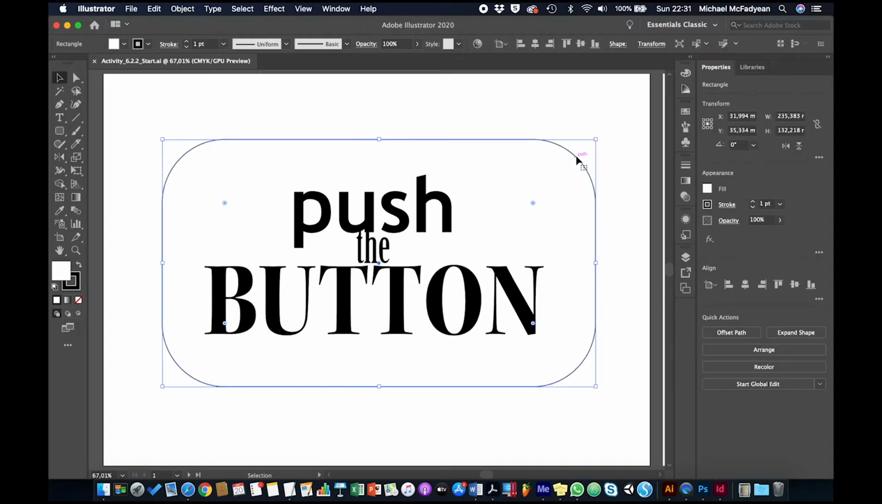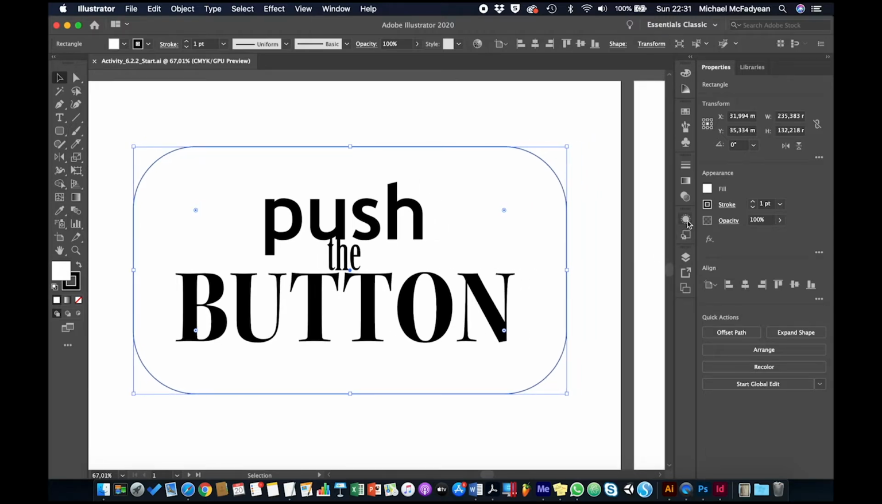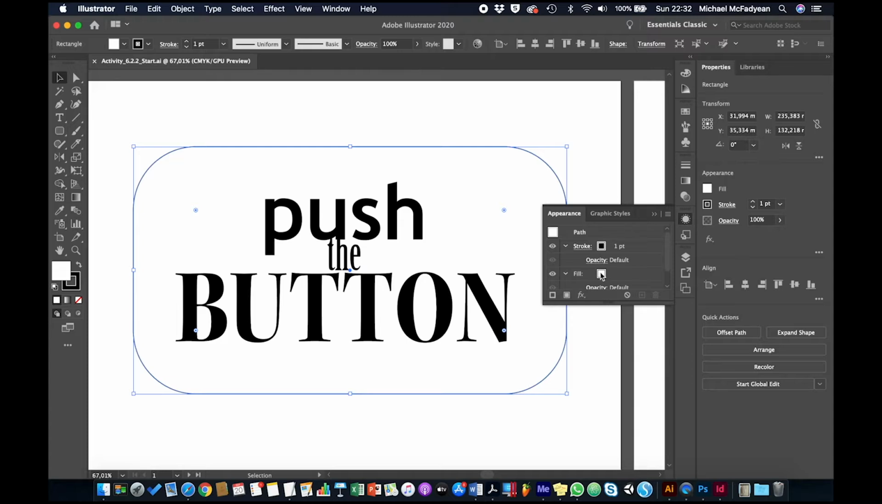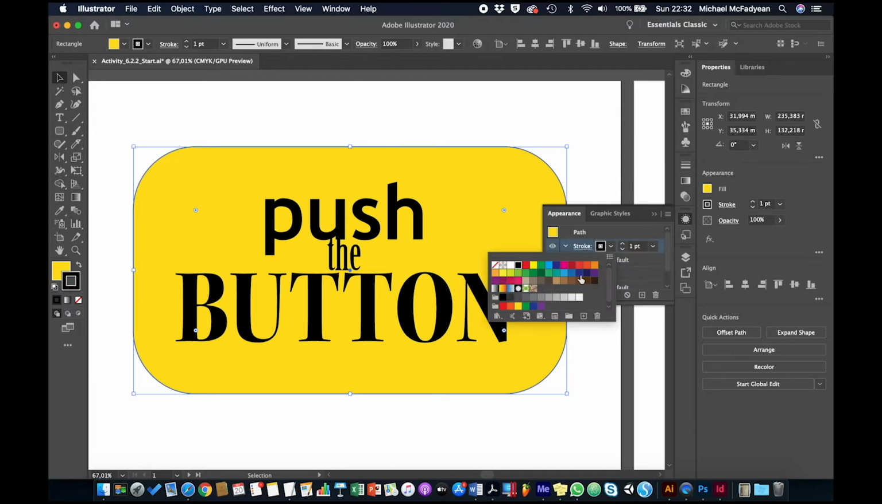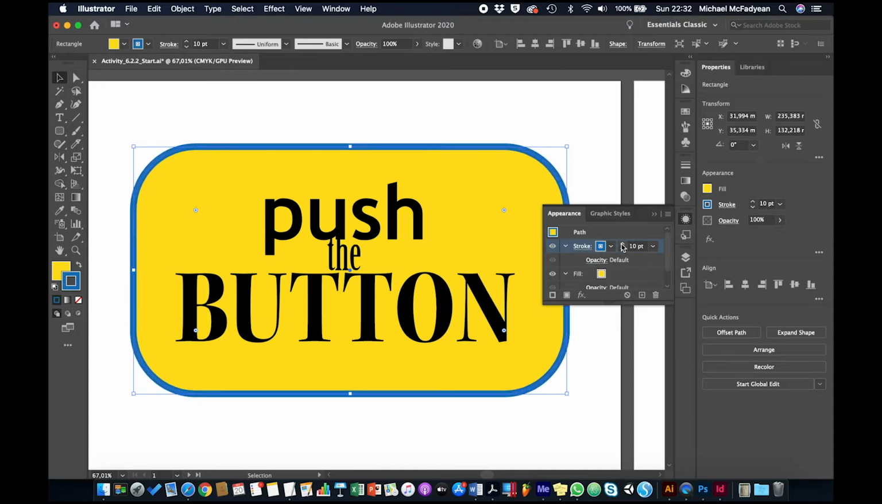So we're going to start with this background rounded rectangle, and I'm going to go to the appearance panel, and I'm going to change the fill color to this kind of saturated yellow, and then I'm going to change the stroke color to a blue and change the stroke weight, make it quite a bit bigger, like 10 points. So nothing really strange at the moment. Everything is kind of what you've already learned how to do. But in the appearance panel, I can now start playing around with adding extra strokes and fills.